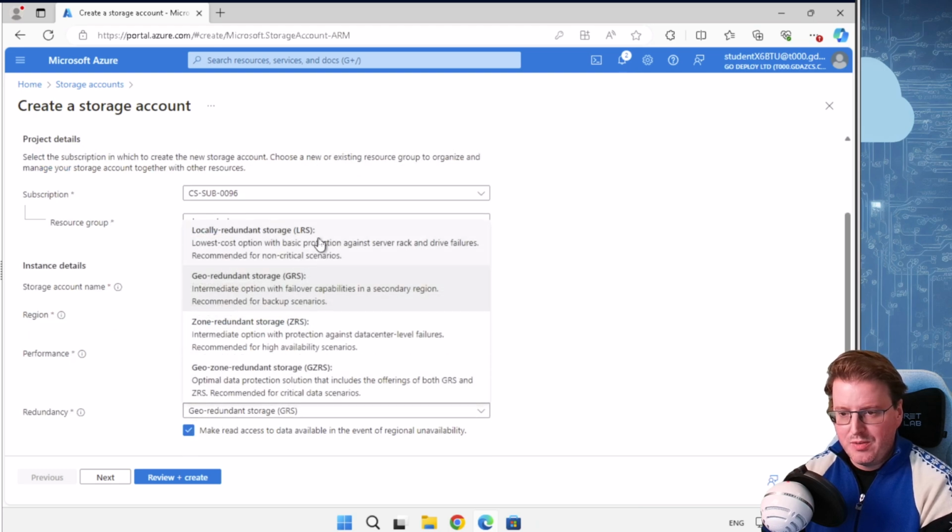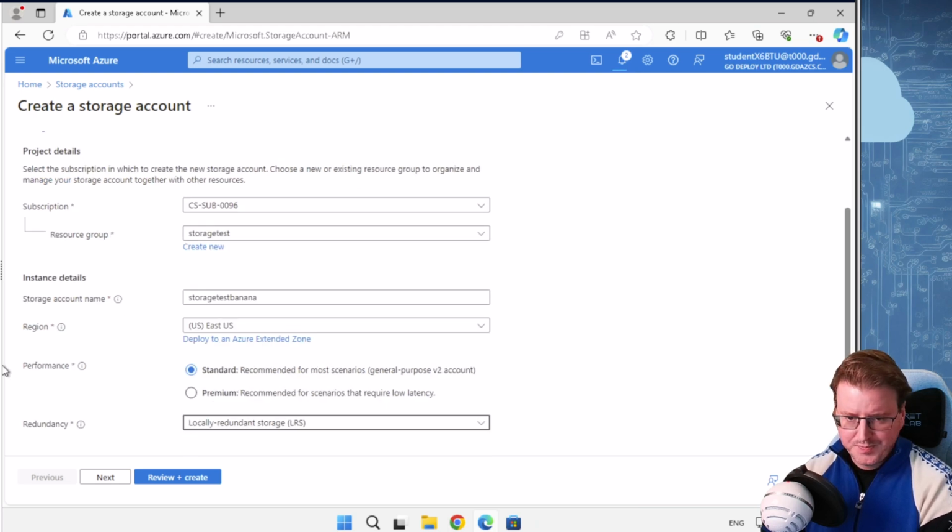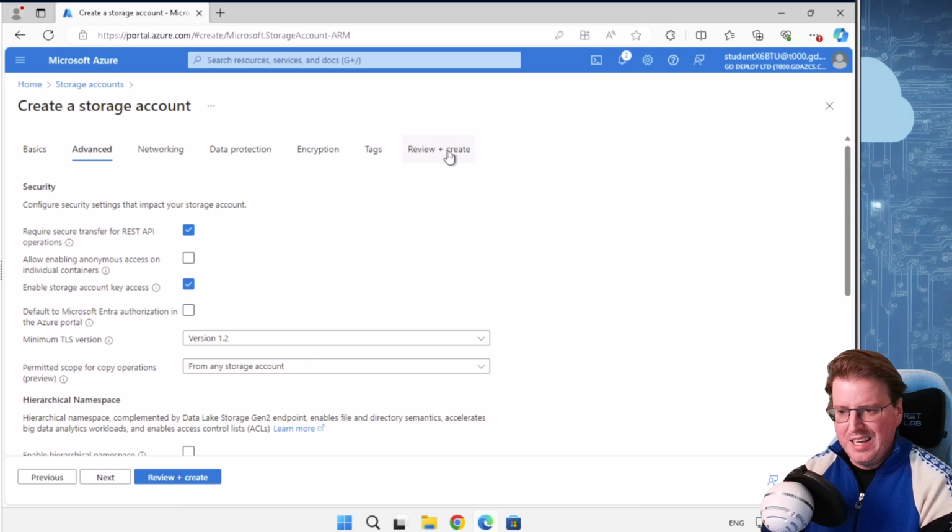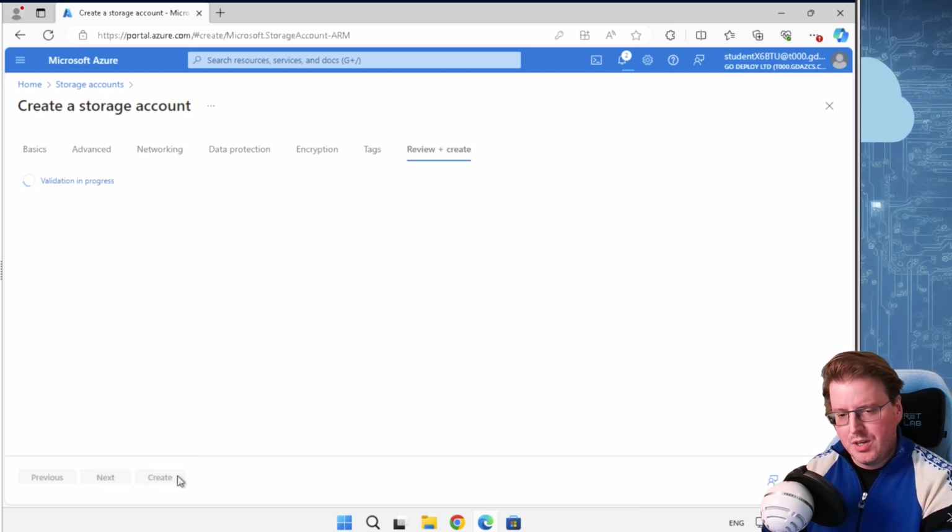and we're just going to swap this redundancy around to locally redundant storage, just because we don't need any of the extras on that. We'll leave it on standard, that's perfectly fine. And we're just going to go off and review and create that. Everything else should be okay inside here.